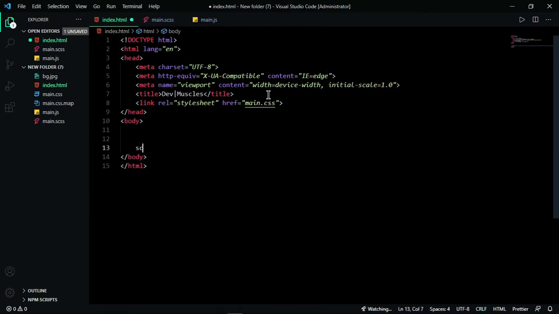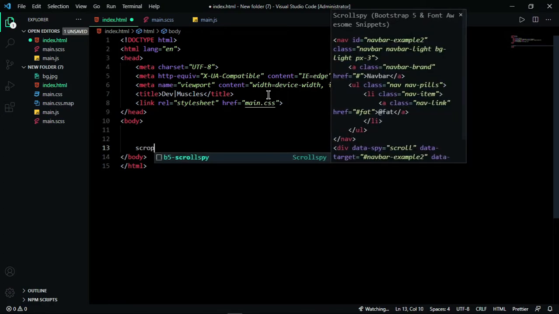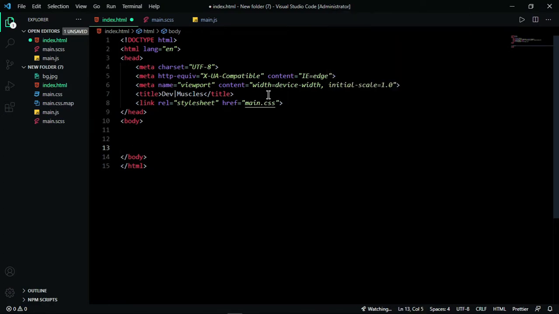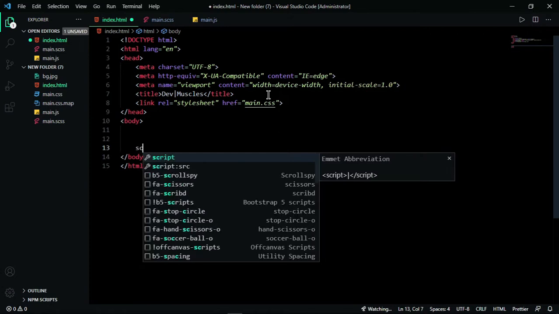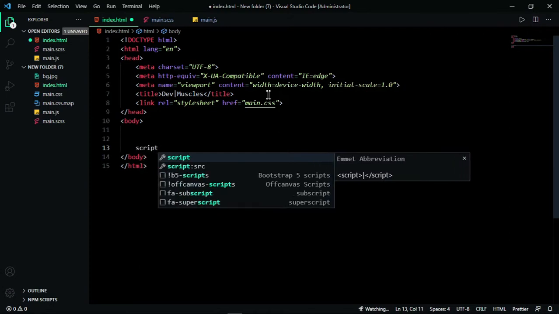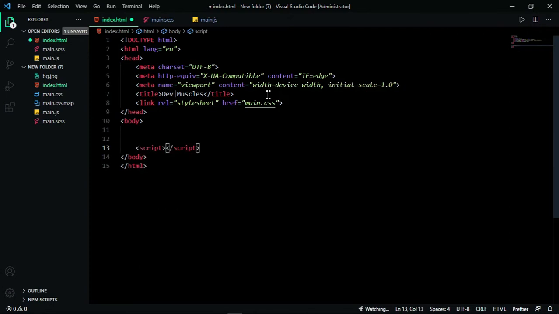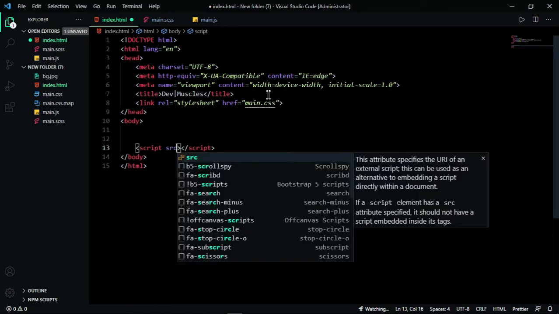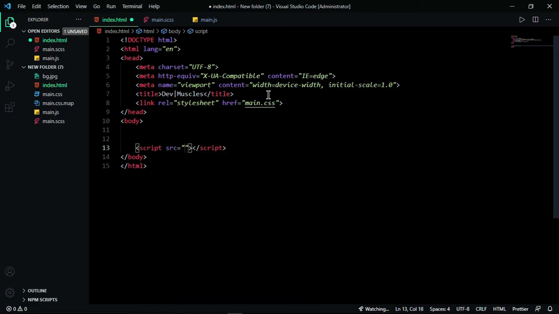Okay, script. Hit enter. Yeah, now I got that. I don't know what is happening to my hands. In the source I am going to write main.js. Okay, save this one.